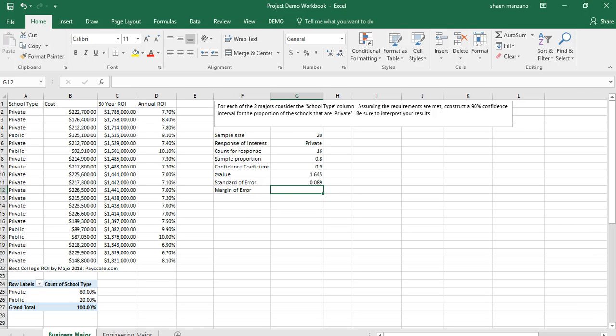Now the margin of error, you can actually use the standard error. So you're taking basically your Z value times your standard error. Okay, let's do that real quick. Equals the Z value times the standard error. And you push enter. Now that's how you get that factor in there.